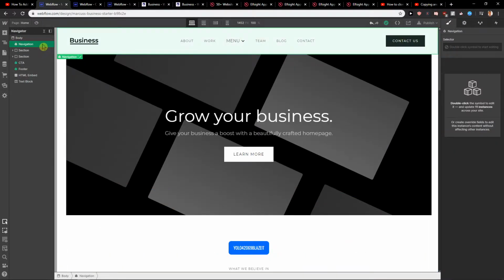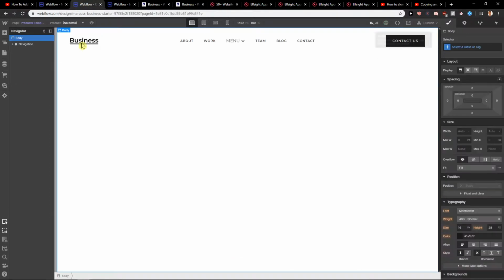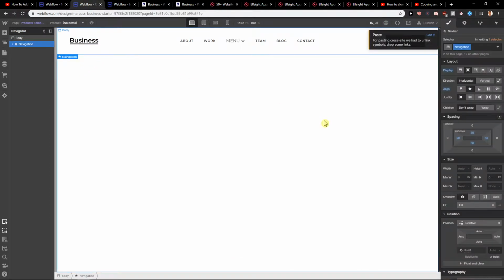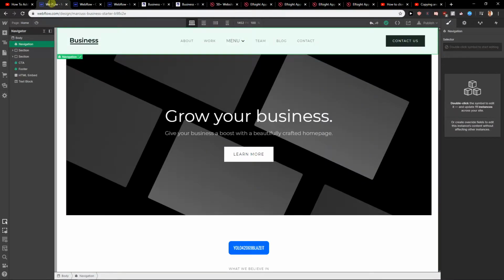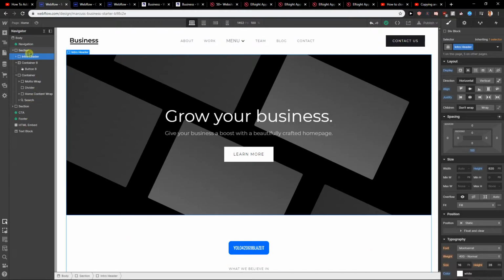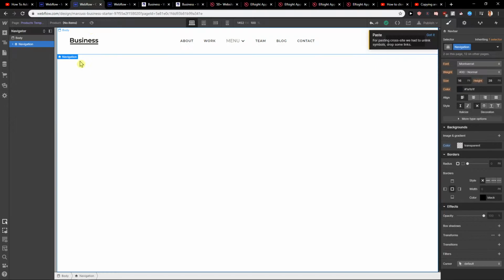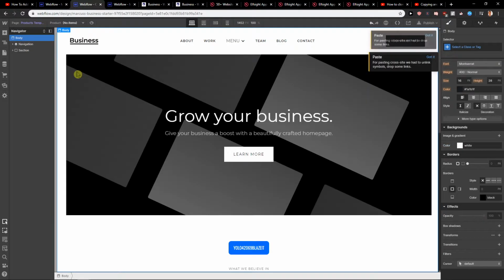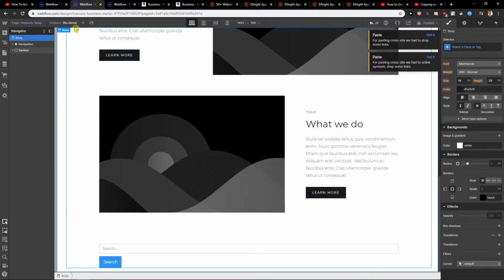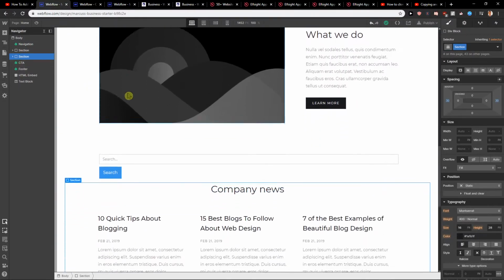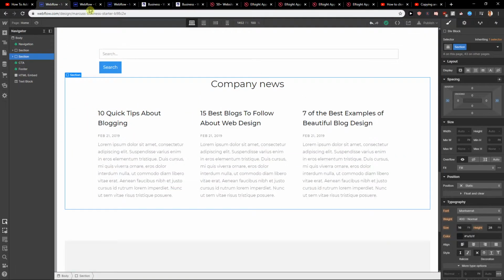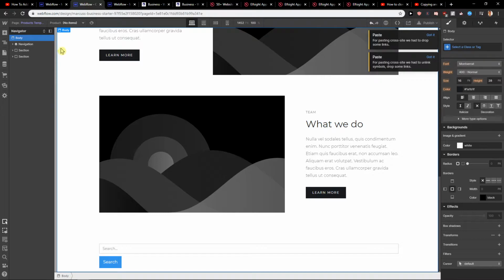So click on navigation, choose Control C, and then just paste it here. Voila, we got a navigation with everything. Then, if you don't have sections, you need to do it one by one, but I have prepared sections here. So again, Control C, I will click on body, Control V, voila, I have everything. Same with this section here, which is company news, Control C, click on body, Control V.